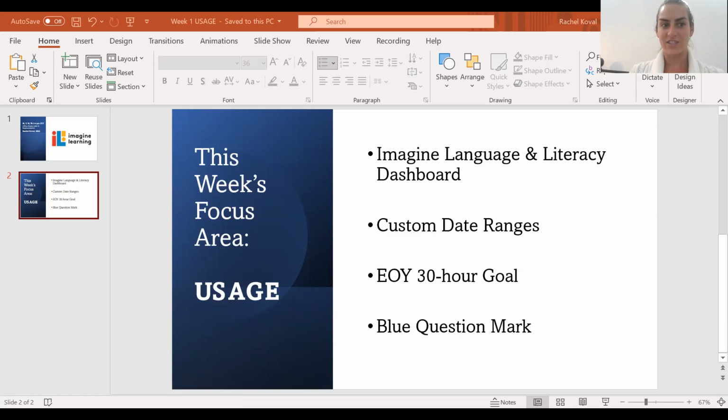So when I drill down into my usage, we've been playing in the by week. Let's play in the predicted end of year. So we suggest that for best outcome and maximum growth, students do 30 hours or more over the course of an entire school year. So when I click into the predicted end of year, again, I can look at time periods. I could look at year to date.